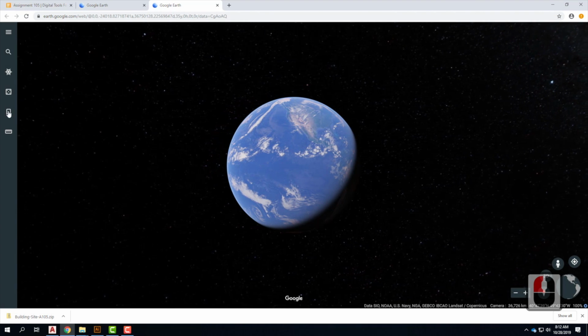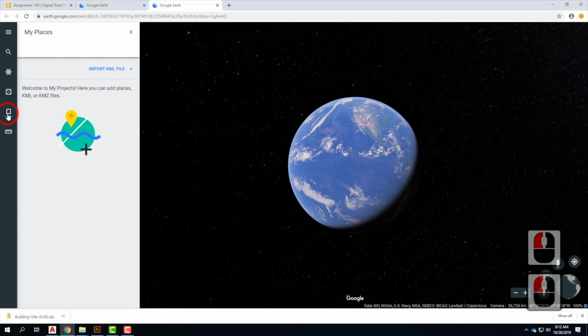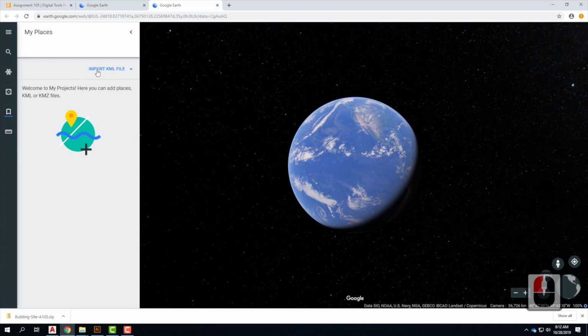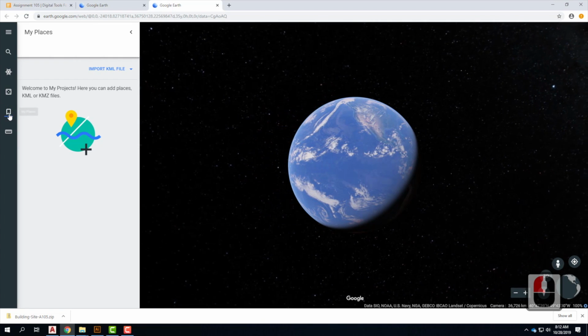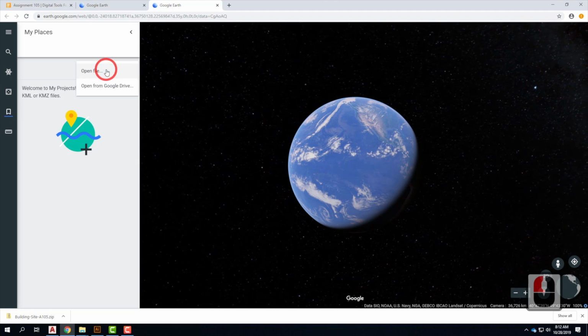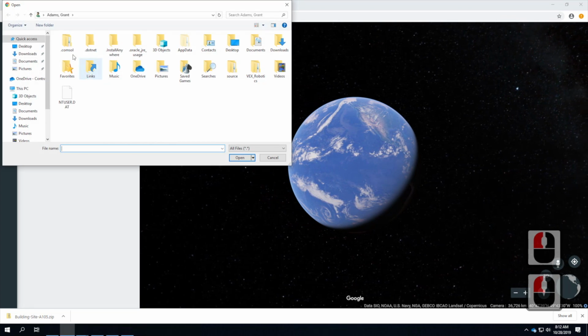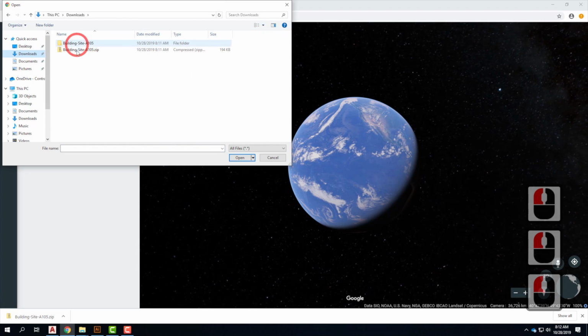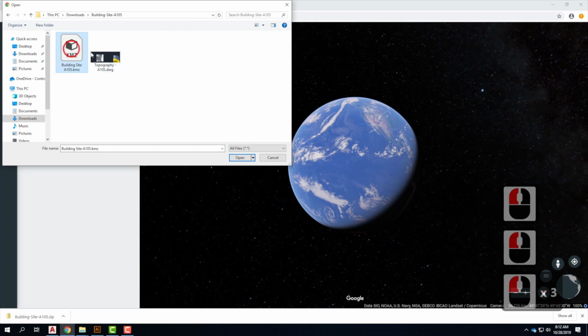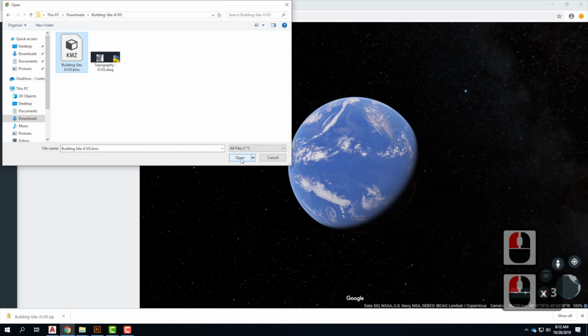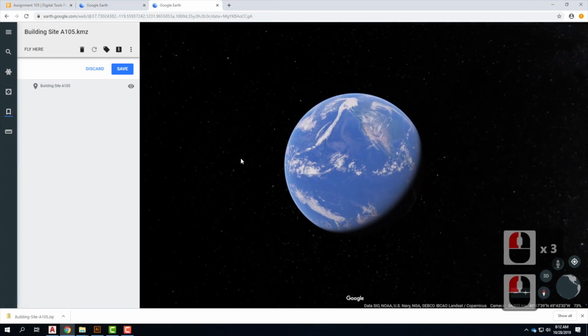And then at that point, I think we can go find it. So let's see here. Import KML file. So it's that little bookmark looking thing. Import KML file. We're going to open file. It was in my downloads folder. And there it is. It's a KMZ file that I gave you, but it'll still work.